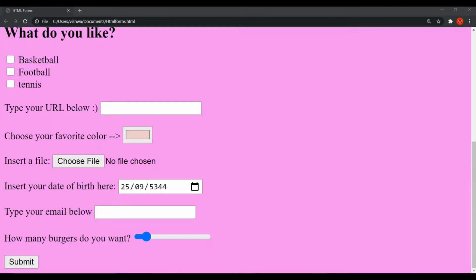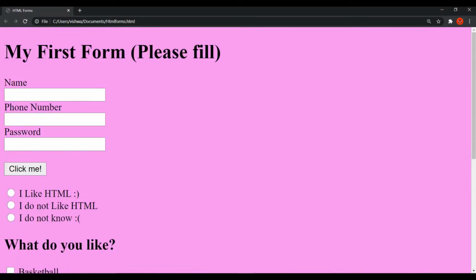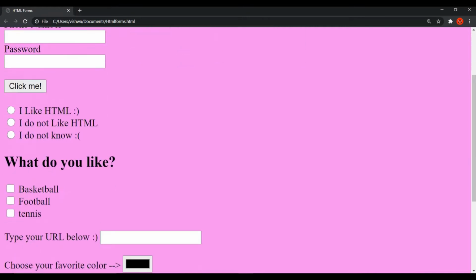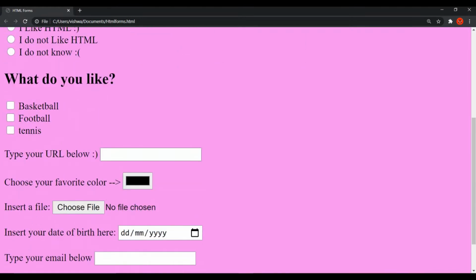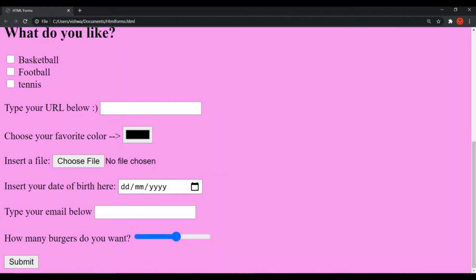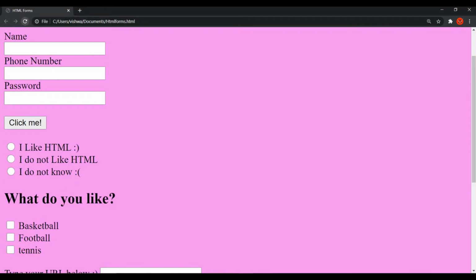Alright, so here is the output I got for now. So this is the form, and here's the name of the user, phone number, password, and this is the test button which gives me this alert, please subscribe to my channel, when I click it. And I have these radio buttons here, then I have this what you like. Then I have some URLs, colors, then I have to insert a file here. There are so many input types here. And the last thing we want here is a submit button. I will show you how to do that.